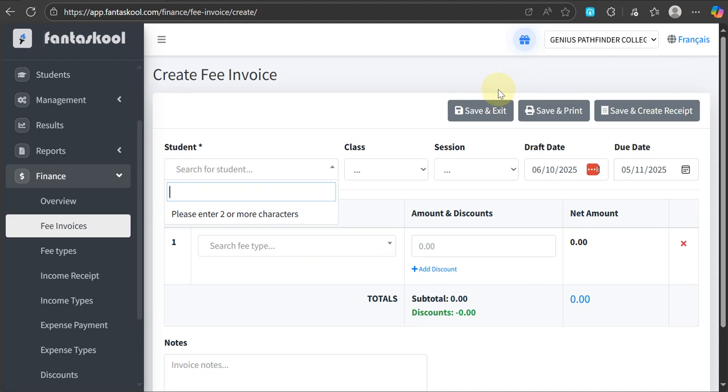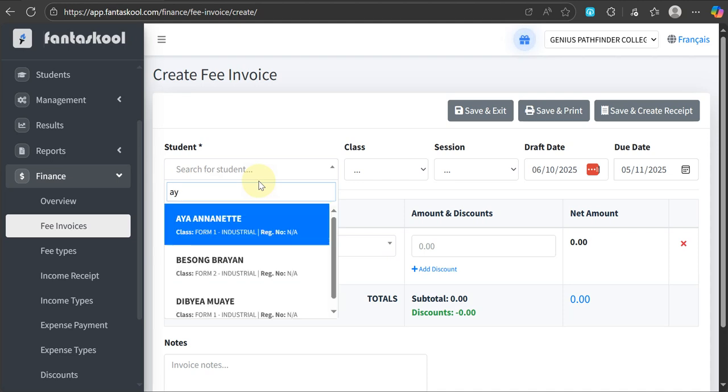Once you click on it, you're presented with this interface. This is the interface where you'll be able to specify the student to whom you want to issue the invoice. You can see that the system is asking you for the student information. In order to specify the student, you can start by searching for a student name. When you start searching, the system automatically looks for matches for students' names that match what you are searching. If the student appears among the search results, you select them.